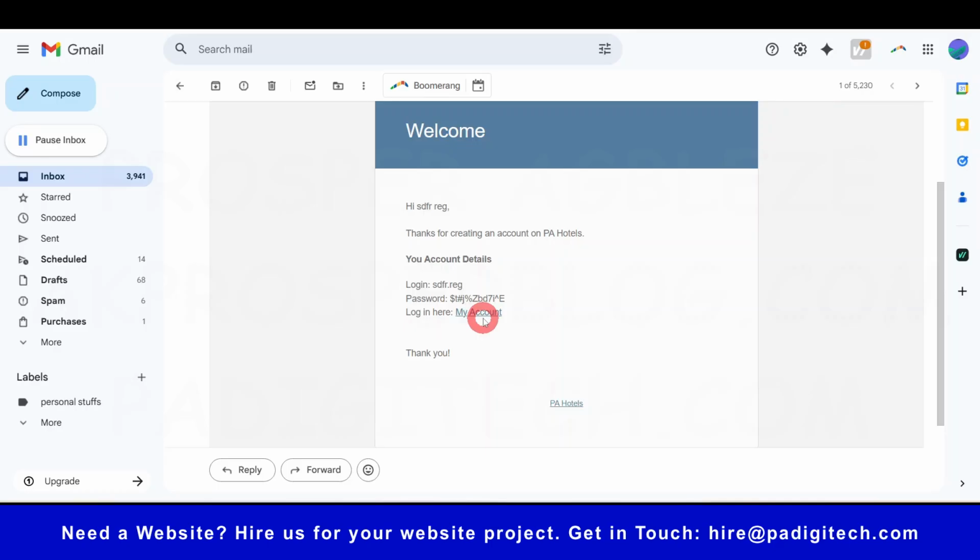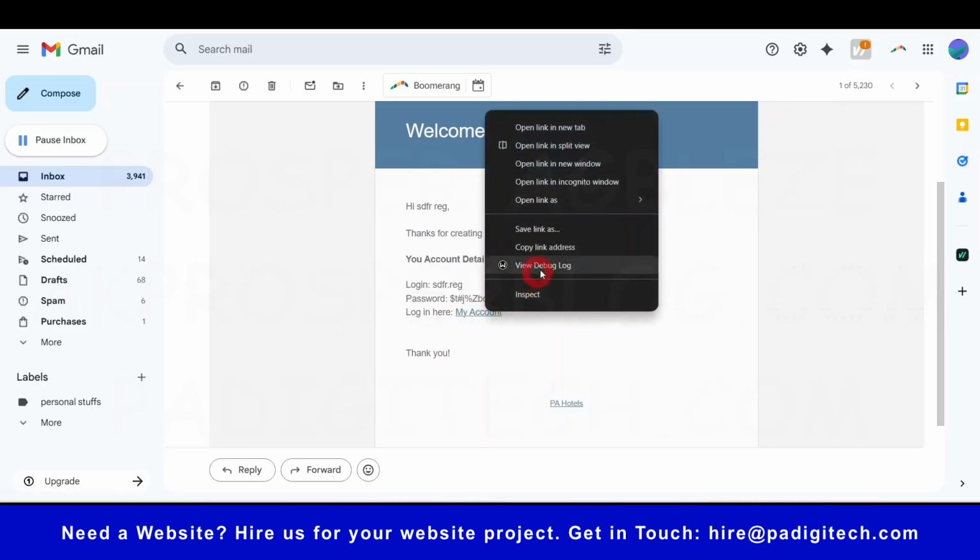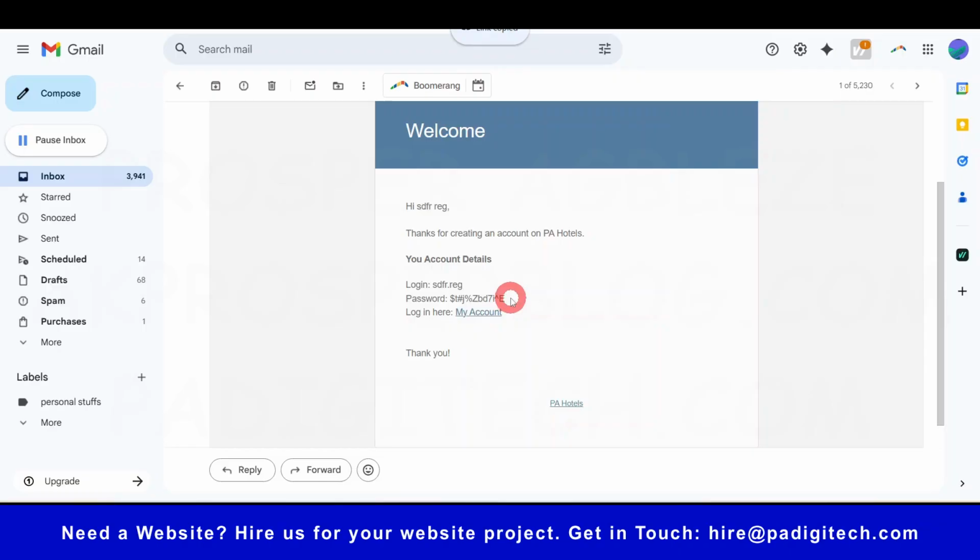All right, so now let me copy something. Log in here. Let me copy this link address. Let me also copy the password, and then let me also copy the login, so that I can use it to log in and show you what it looks like to log in on the client side. All right, that's on the customer side.